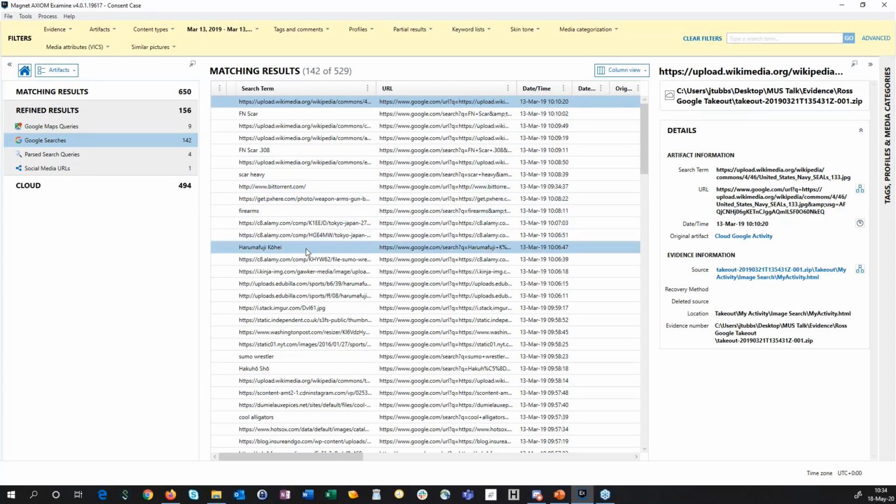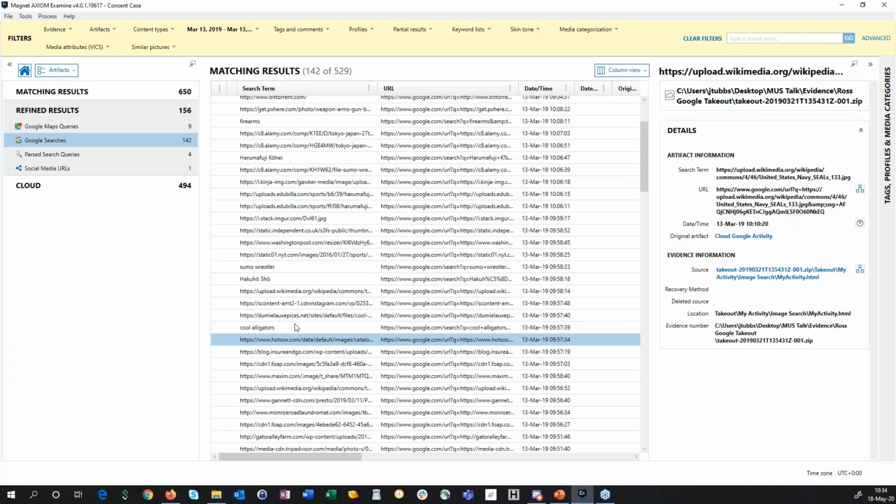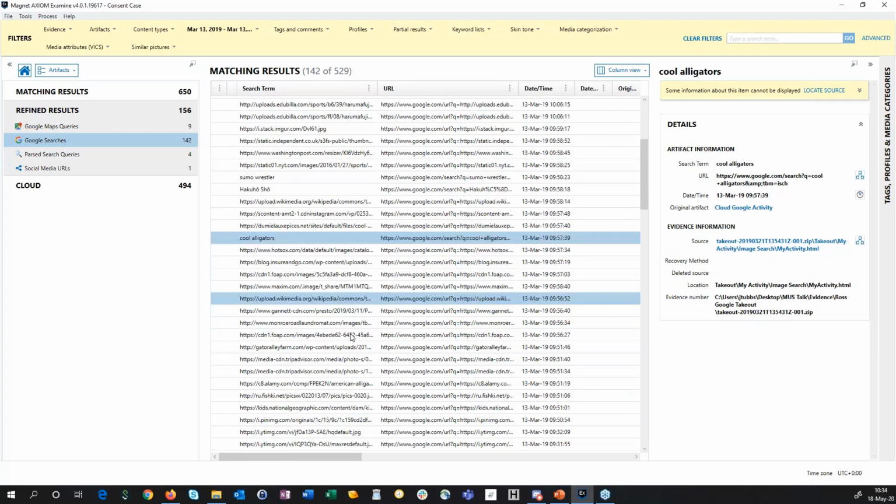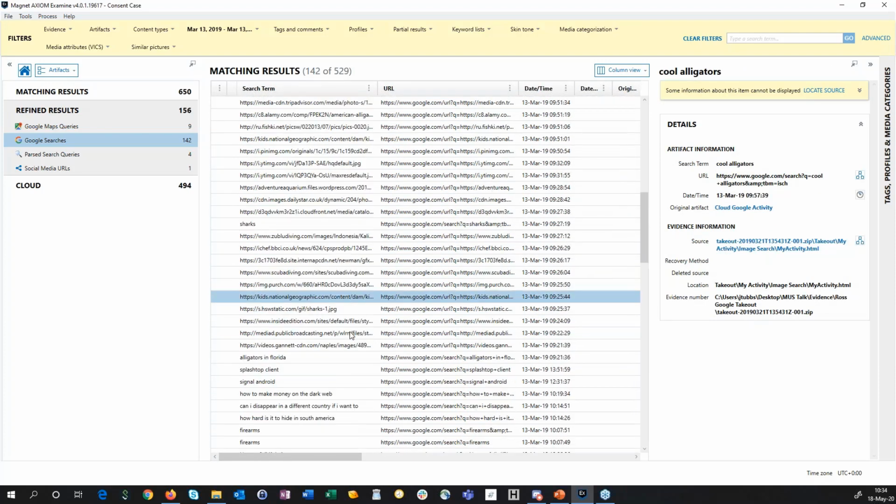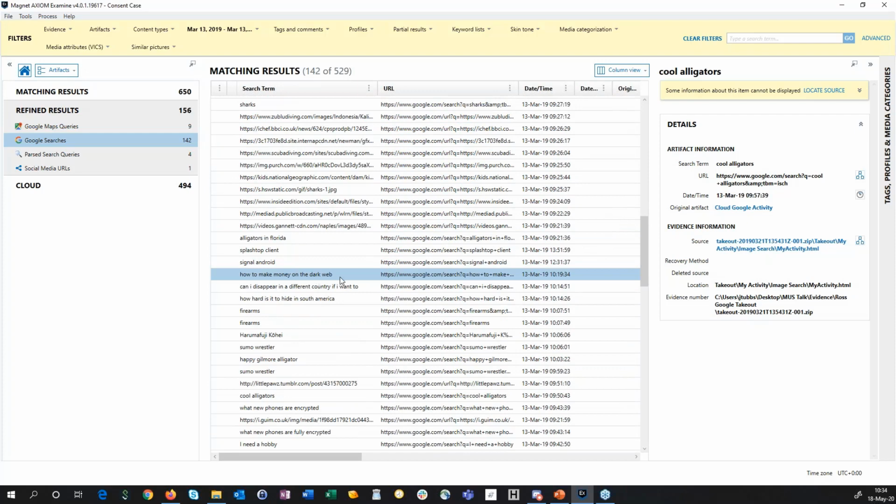And then if I take a look down here, he's searching for sumo wrestlers, which we all know from my brief is sumo wrestlers are bad. He starts searching for alligators, which are also bad. But if you keep going down here a little bit more, how to make money on the dark web? Can I disappear in a different country if I want to? How hard is it to hide in South America? If anybody has any ideas with those, please respond to Ross.